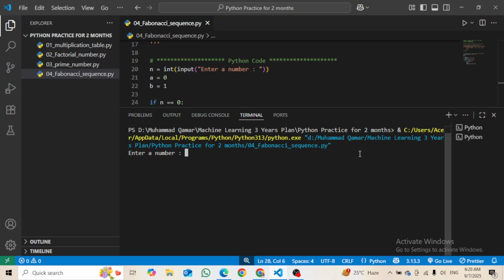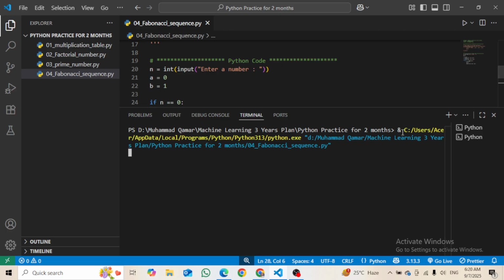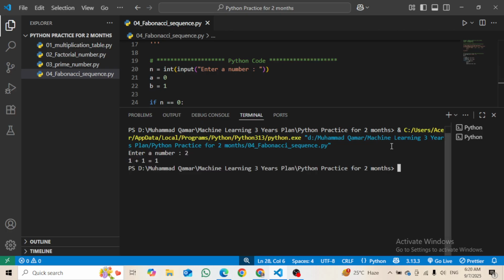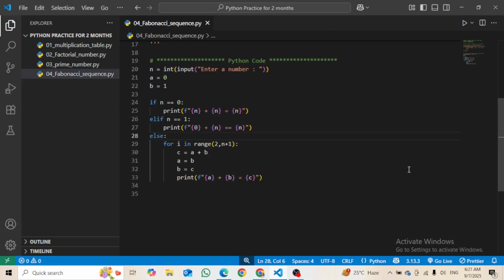This time the user gives me 1, and 0 plus 1 equals 1. Okay, and let's say the user gives me 2, so 1 plus 1 equals 1 egg. Okay, all right, this is perfectly correct. All right, so it is perfectly working, I guess.